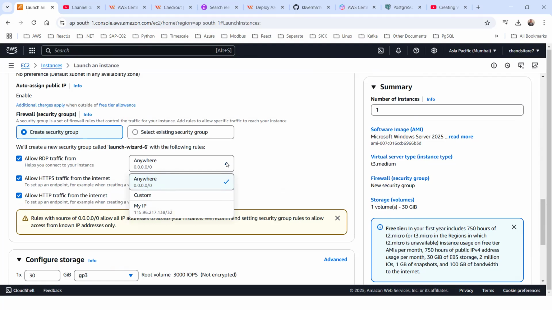All those things we can specify in the security group itself. But currently, for demonstration purposes, I'm selecting it from anywhere. So this machine and the HTTP and HTTPS access will be accessible from any location itself. So let me select this one.